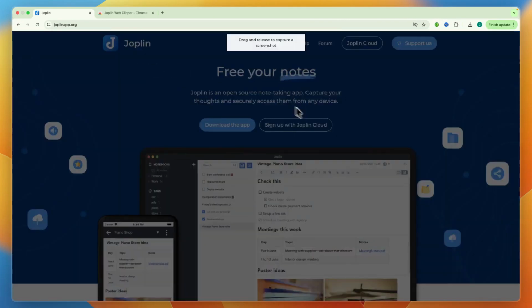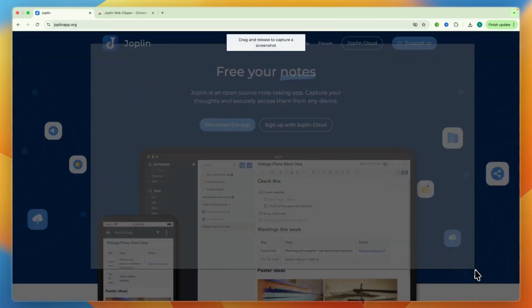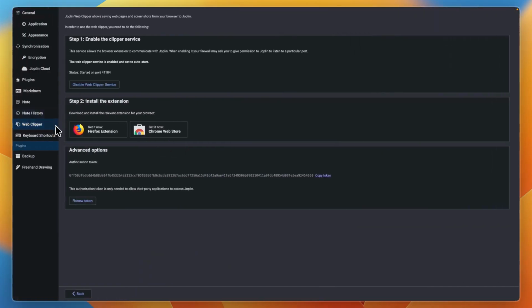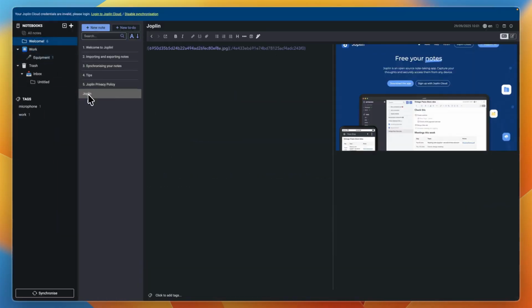And now what you can do, for example, is clip a screenshot. So I'll just drag the screenshot like this. And now that has been clipped. So if I now go back here, then now inside of my welcome notes, I now have this Joplin section and can see this is the screenshot I took.